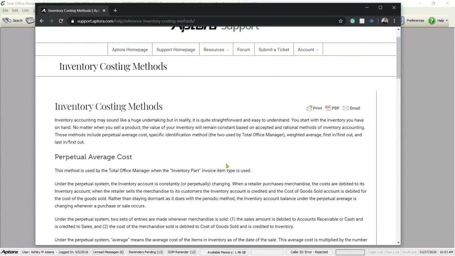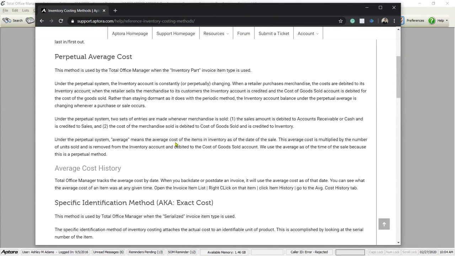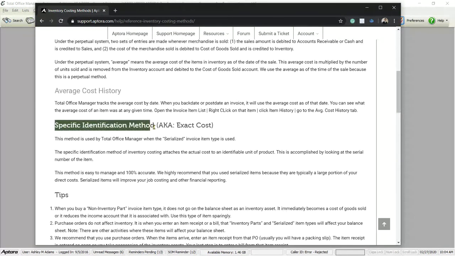Of course, when you buy things, and you do that by entering a bill or creating an item receipt, when you buy those things, you have to tell the software how much you paid for them. And at that point, the software starts keeping track of the cost of those items. And there's actually many ways to do this. The two popular methods, and we use both of them, are called Perpetual Average Cost and Specific Identification Method Cost, or exact cost.